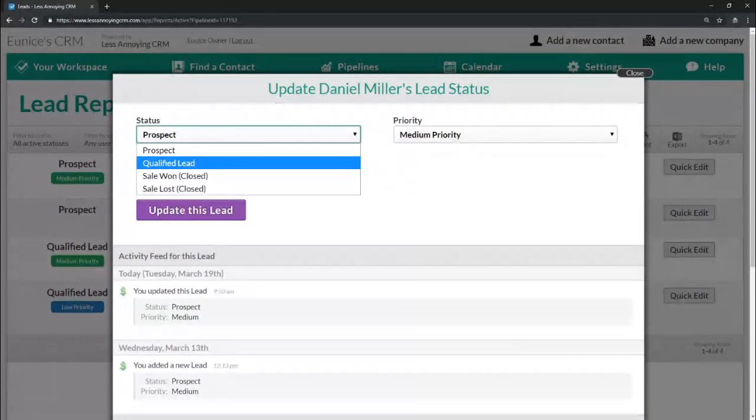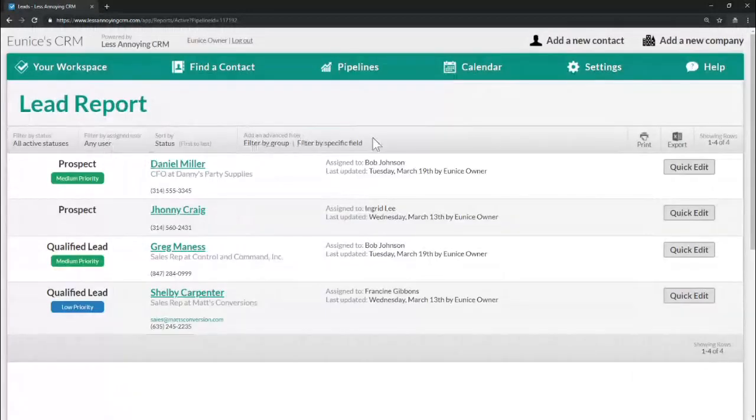And while it's still useful, it means that what I can filter by on this lead report, again, on this gray bar, is going to be a little bit more limited. I can filter by status. I can see all the contacts I have at a particular stage. I can see who certain leads are assigned to. I have that option available.